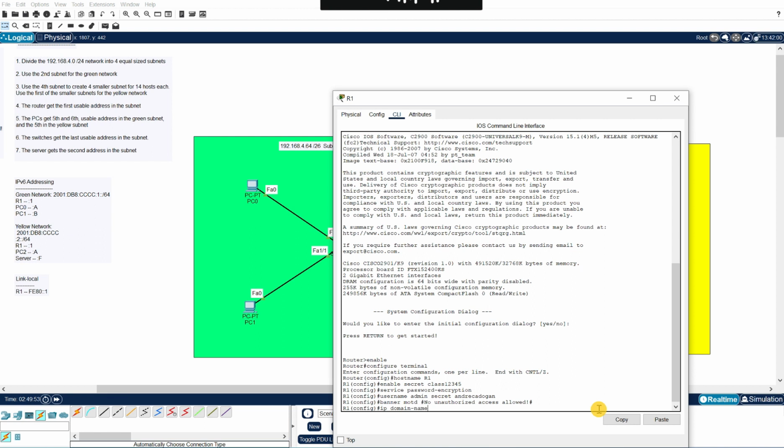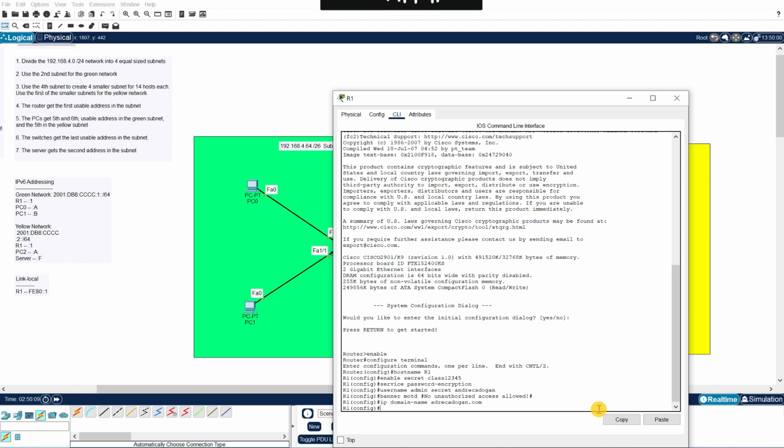Now we're gonna set the router's domain name to Android Kudogan, with ip domain name androidkudogan.com. And now we're gonna set the crypto key, which generates the RSA key to secure communication.